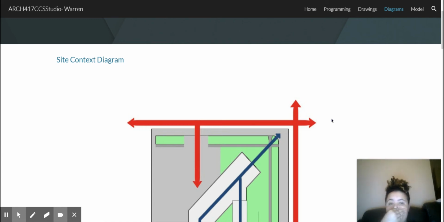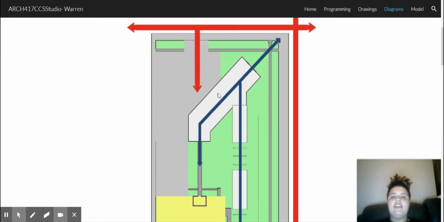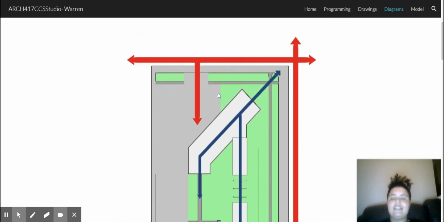All right, so here's part 2 of the website walkthrough. We're just going to be going over diagrams and the virtual model. The first diagram is going to be the site context diagram. This looks a lot like the site plan, but it's got some different overlays over it.